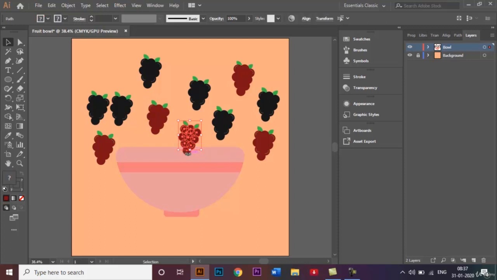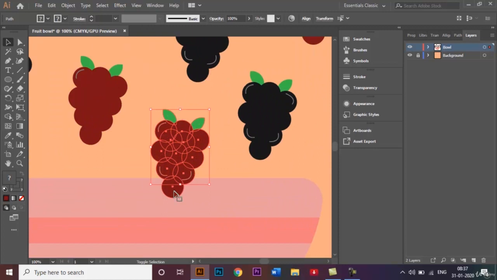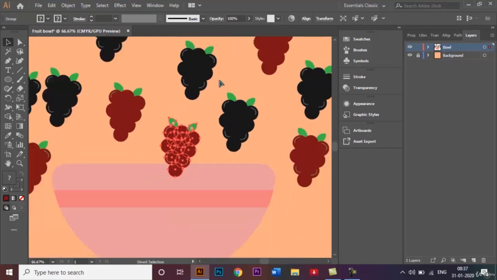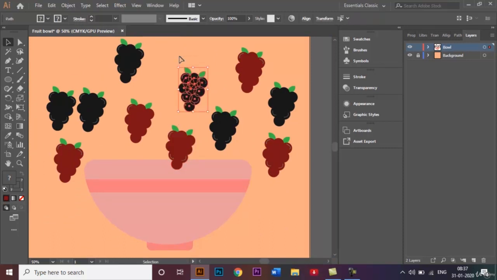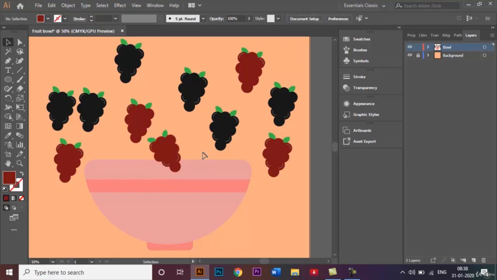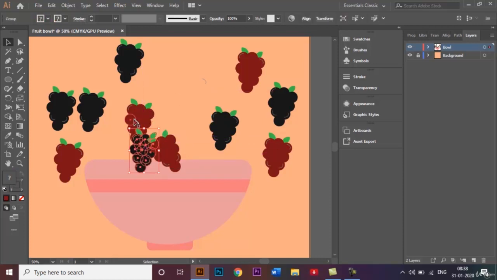And just carefully select all of this, group, almost done. And this last one over here, group. Once that's done, let's just rearrange them. Right, I'll select this, probably turn it like that, keep it here. Don't really require this. I'll just start placing them randomly like that.